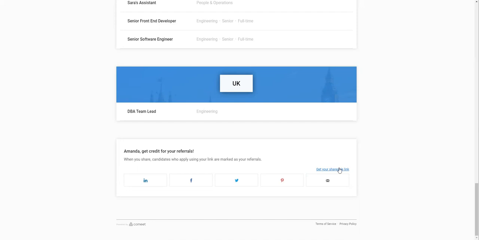Any candidate that clicks on their link will go into the website just like every other candidate, apply just like every other candidate, but will now be assigned to a referral for that specific employee. So that's how it all is connected.